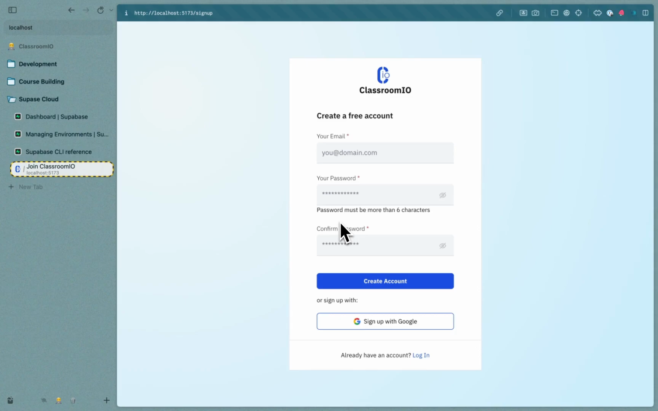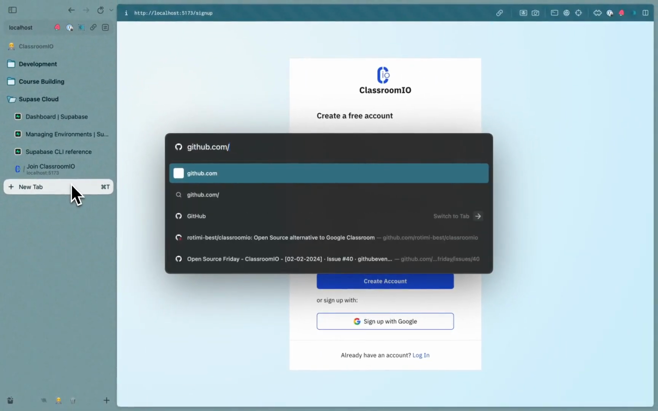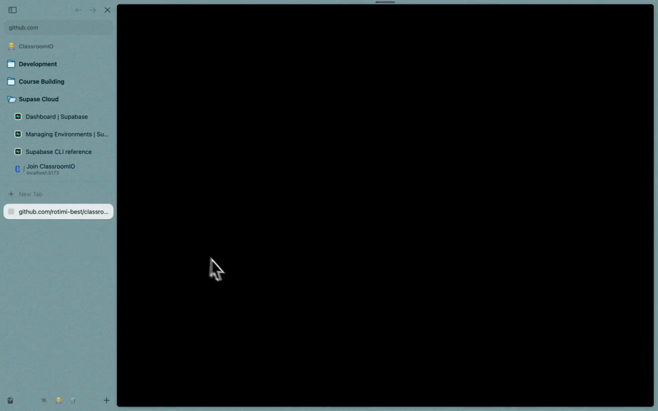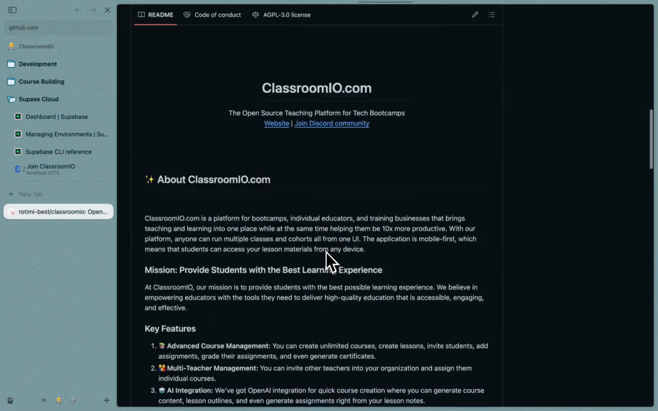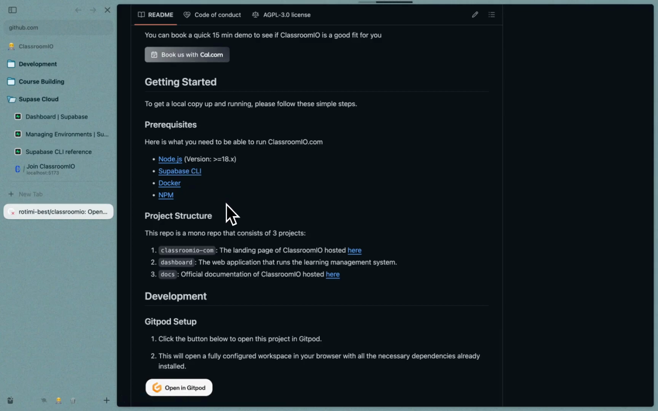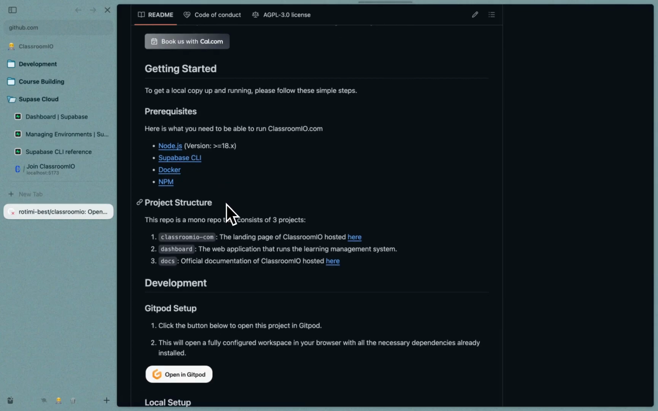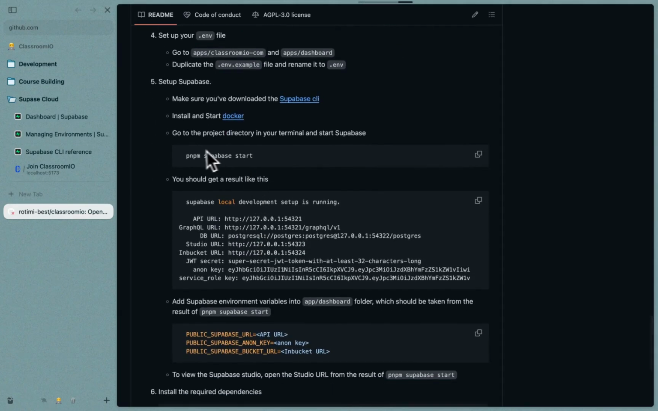In this video, I'm going to show you how to set up your Supabase cloud environment to link to your ClassroomIO locally. If I go to our GitHub repo right now, Best, ClassroomIO, if you scroll to our README, you'd see that one of the requirements is to have Supabase CLI running and then Docker running. Supabase CLI can be configured with our PNPM. So when you do PNPM install, Supabase will be installed for you, and then you do PNPM start.